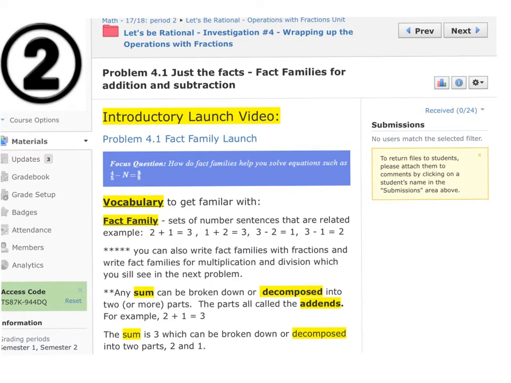So before moving on, remember a sum is an answer to an addition problem. A sum can be broken down, or in your text it's going to say decomposed, into 2 or more parts. The parts are called addends, and I'll point those out as we do an example problem. For example, 2 plus 1 is 3. The addends are 2 and 1. The sum is 3. So that's sort of our introduction here.